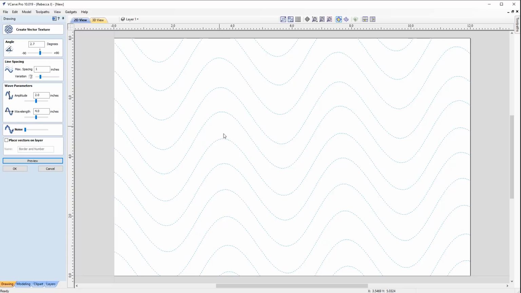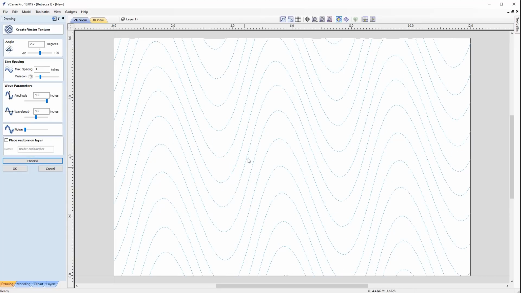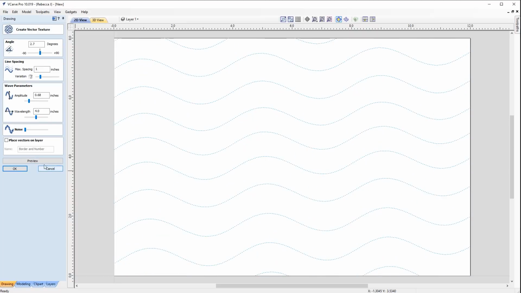So the amplitude is the height of the wave. At the moment we've got it at 2. If we just increase that to 4 and preview that, you can see we've got much higher waves in there. And then if we reduce that right down and press preview, you can see that the waves are much shallower.